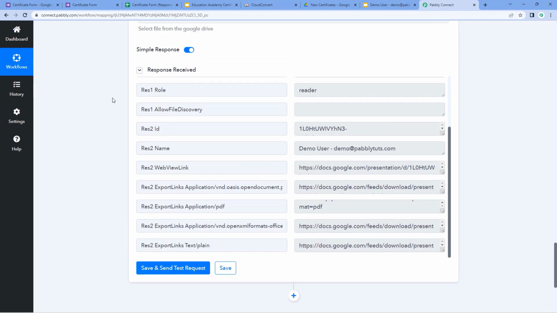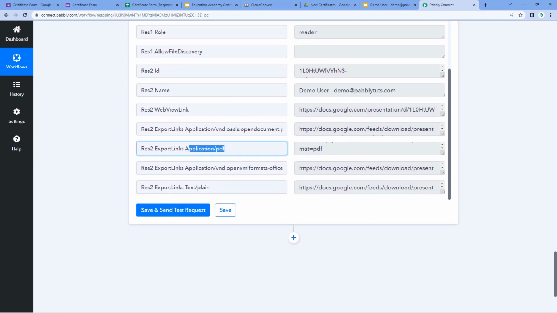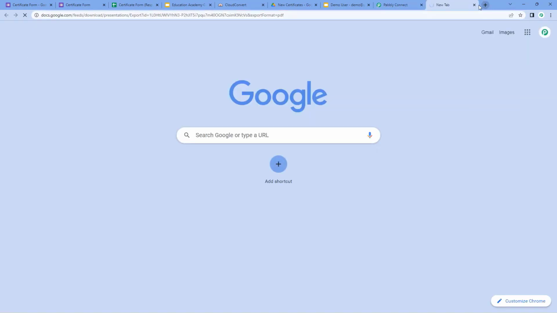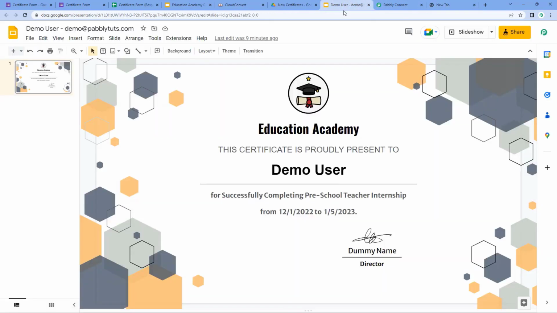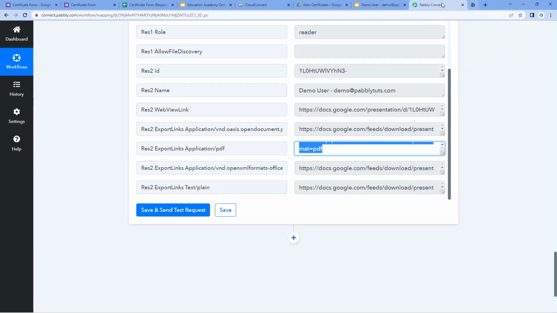So here in response from Google Drive, you will notice we have received this PDF link of the same file. Let's copy this link from here, go to a new tab and paste it over here. Now after pasting this, you will see this file will be downloaded on our system, and it is the exact same certificate, exact same slide which we have created using Google Slides in this automation workflow. So using Cloud Convert, we are going to actually convert this PDF file into the JPG or PNG format.